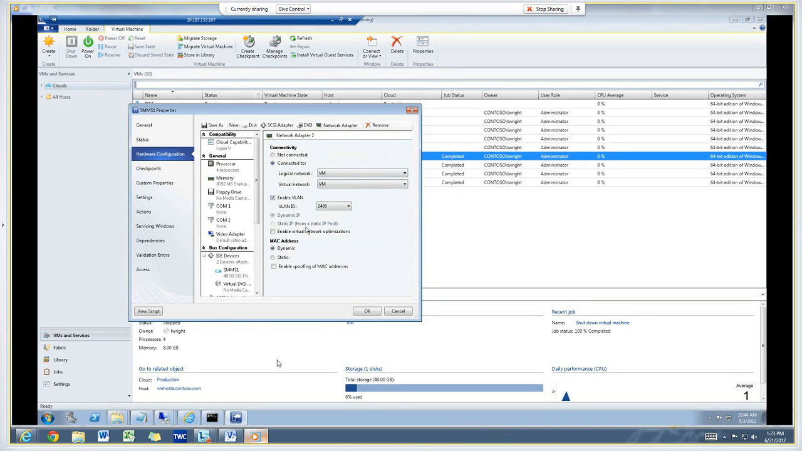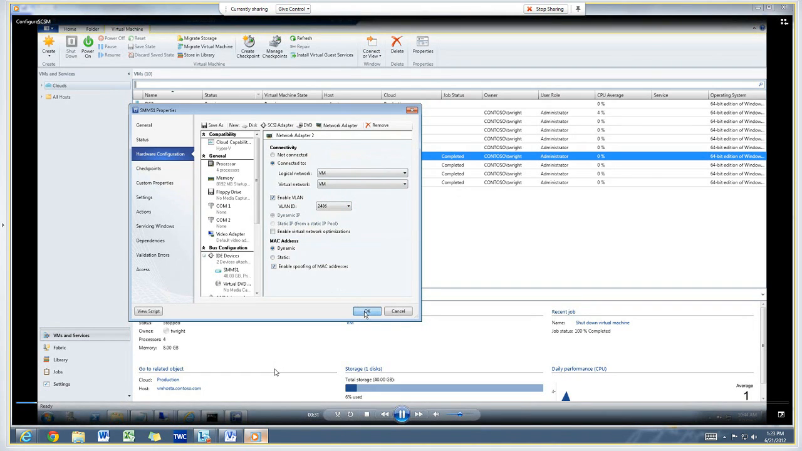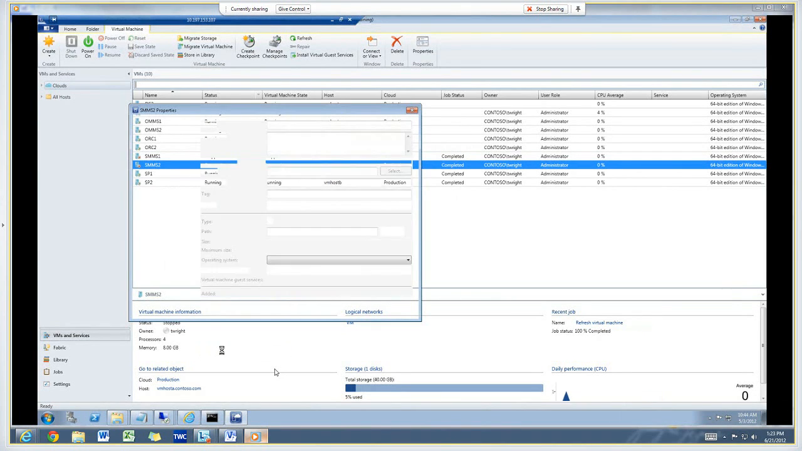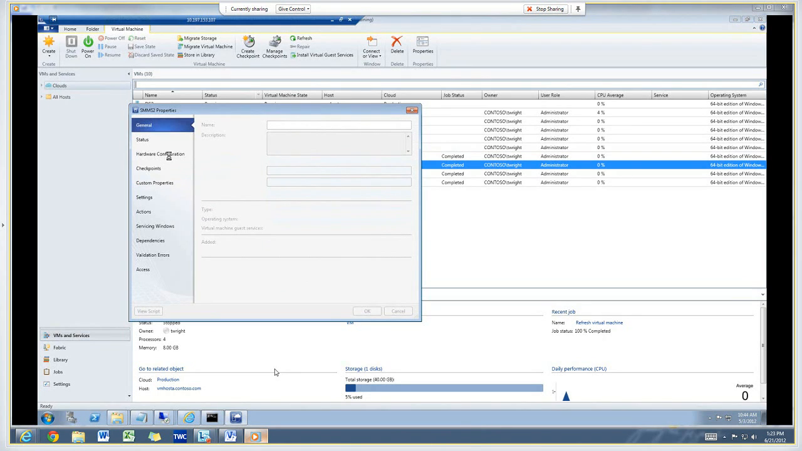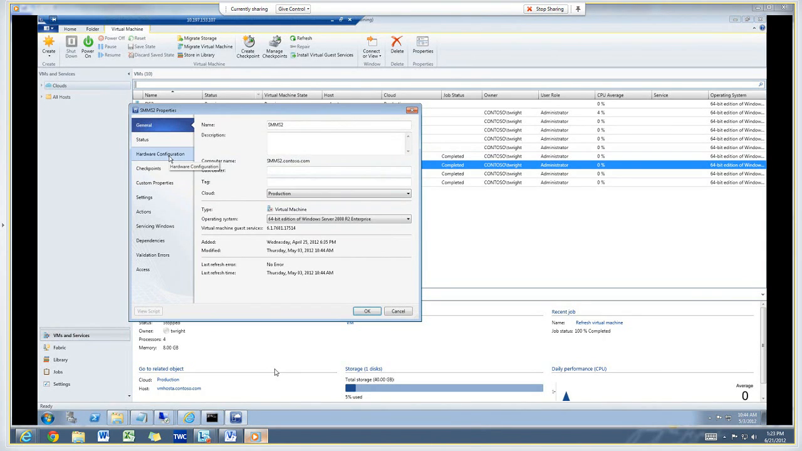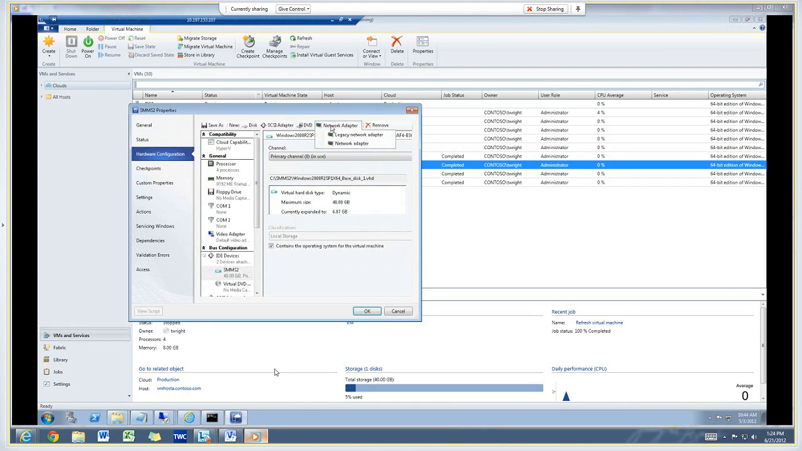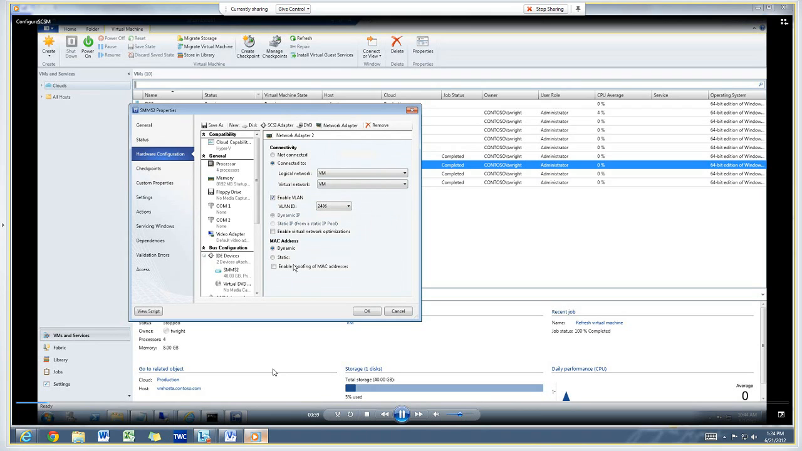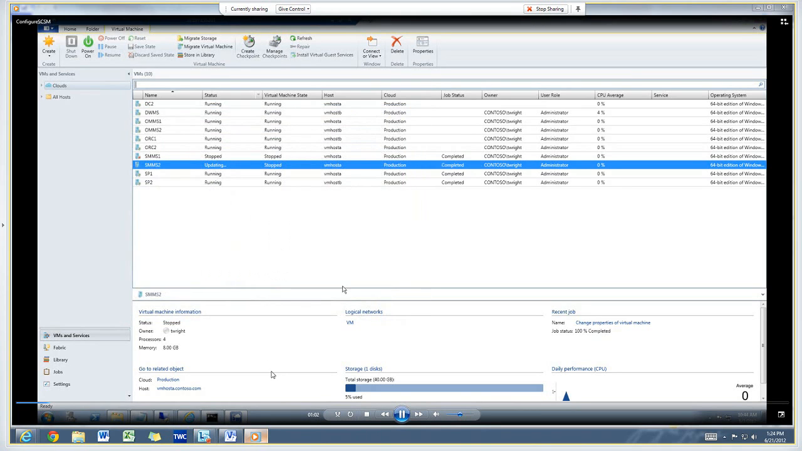Specify the VLAN, and as we saw in the last session, we need to make sure that we enable spoofing of MAC addresses in order to do Windows NLB load balancing. We go through and add the same configuration to the other management server here. Okay, then we're going to fire up both of the management servers.